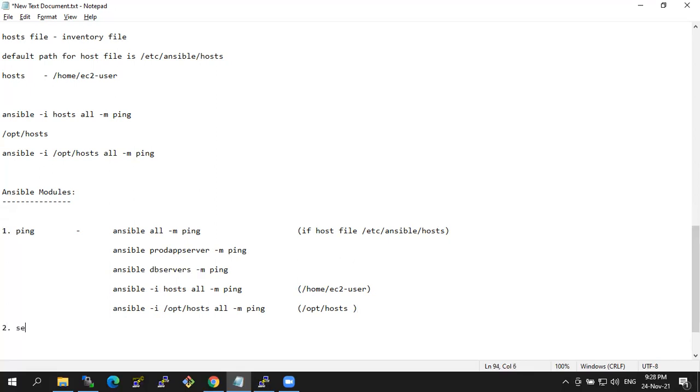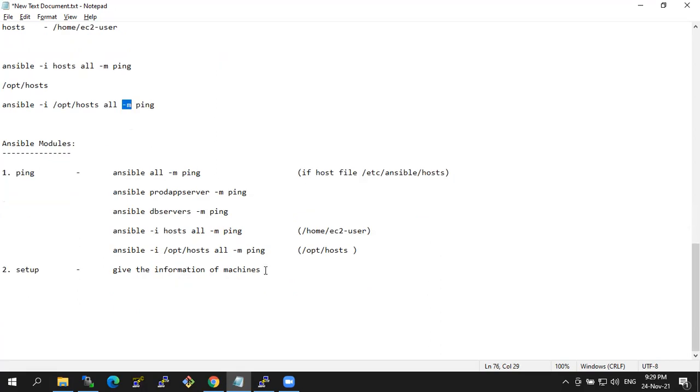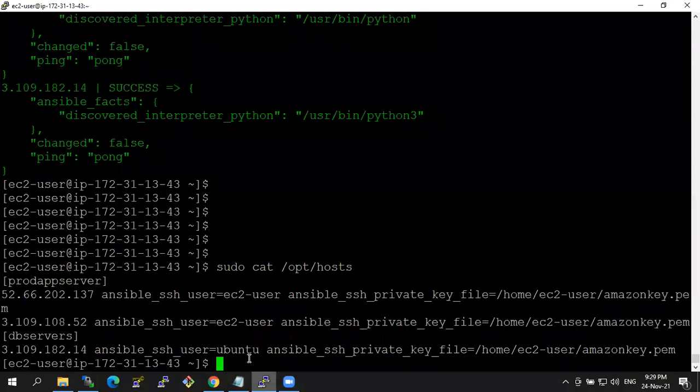Next, the second one, setup. So this is the setup module, and it will give the information of the machines. We cannot call these commands; we call them modules. So ping is a module, setup is a module. That's why you pass the argument -m. -m means it is a module. So how do we use this?